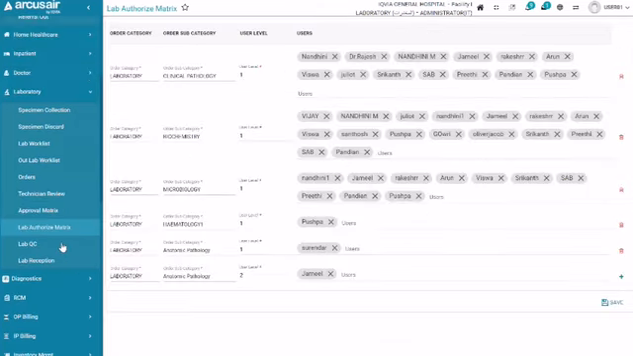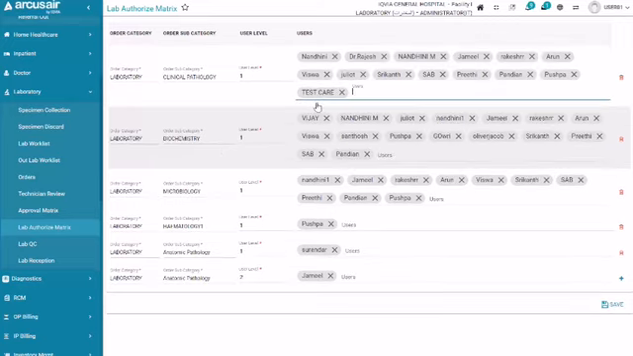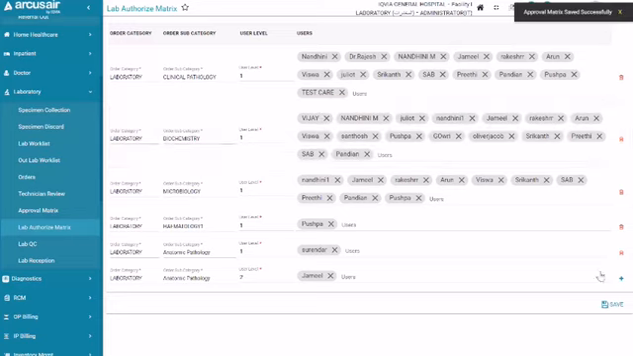The Lab Authorize matrix allows the user to manage laboratory authorization matrix. To add the users to the existing records, first we have to select the order category and the user level. Then select the user and save. The approval matrix saved successfully.